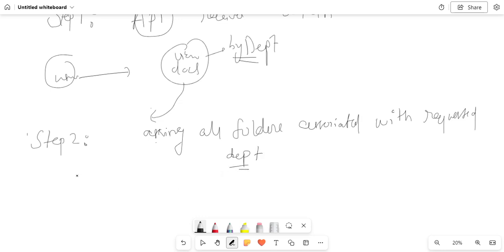Step one, step two, and what will be step three? The database, what will this DB respond with? The DB responds with all folders and subfolders.